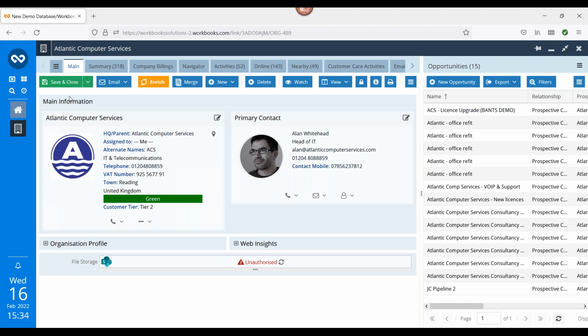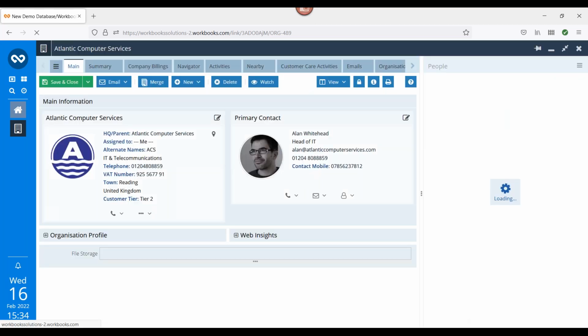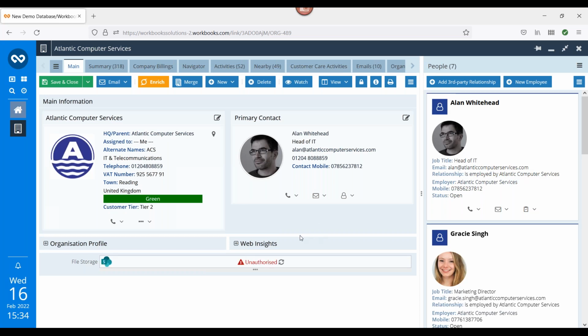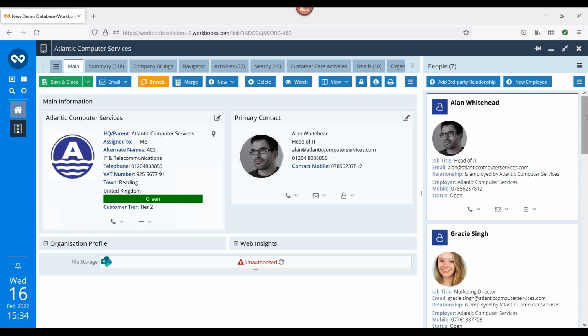So I was looking at a view where opportunities were showing on the right-hand side. You can do this with anything. I'll just show you one more, a people panel, let's say. When that loads, we'll see all the people who are linked to Atlantic Computer Services, and actually they're showing in a kind of card view with their images. So hopefully you are getting the impression that there's quite a lot of flexibility here, and you can choose how you want these records to look. So that was all I was planning to show you in the tool itself.